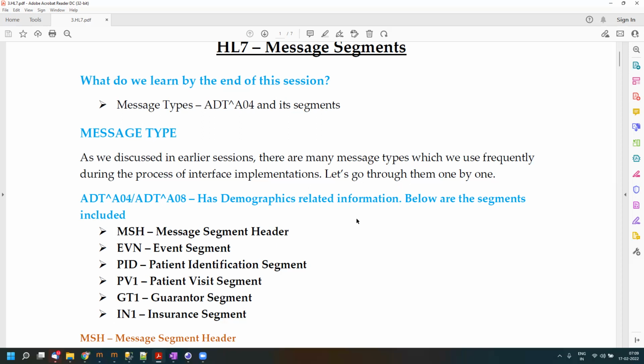But in order to determine the final structure of any message type, we have a concept called profiling, which we are going to take a look at in the later part of the training to understand how you can structure your HL7 message. So that is done with the help of profiling, and we'll talk about profiling in the later parts of the session. For now, we need to understand that this is a generic structure any ADT message can have.